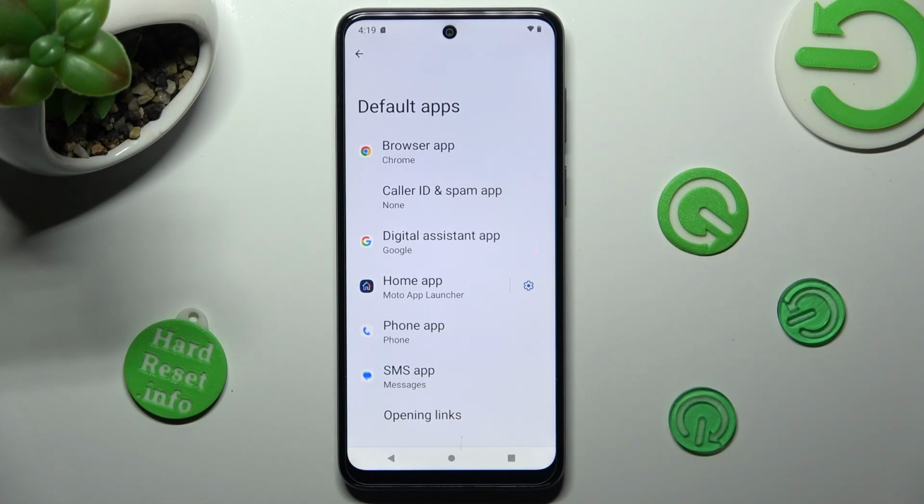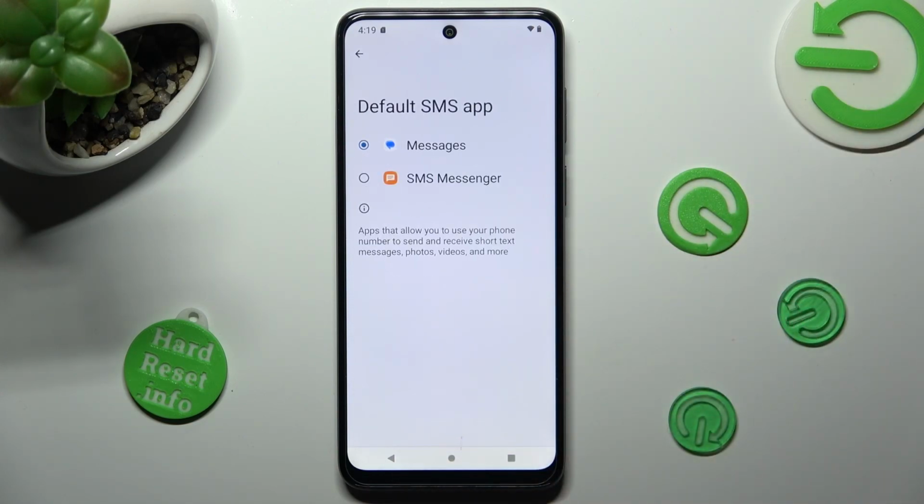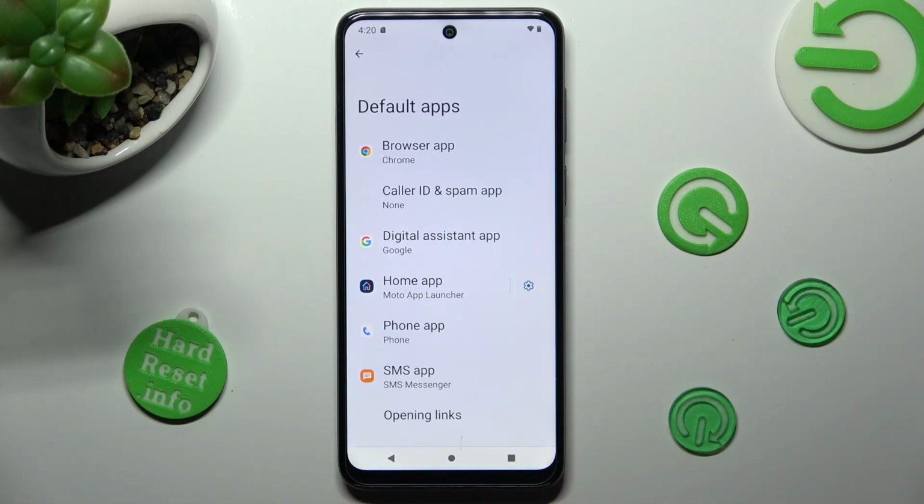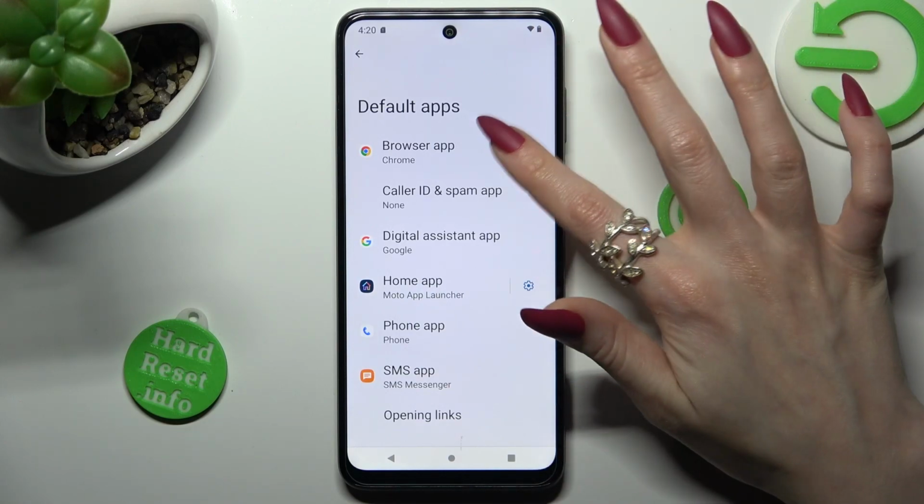For example, I want to manage my SMS app, so I have to click over here, tap on the new one in order to apply it, and click on the back button. As you can see, after that, my default app has changed.